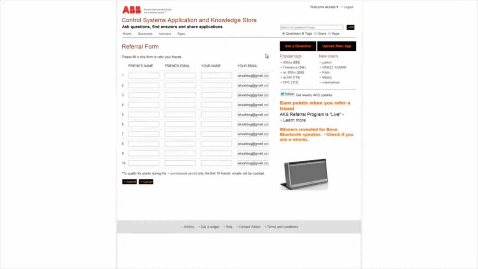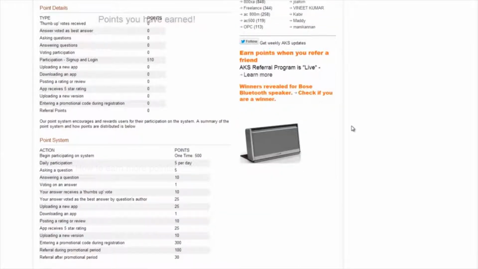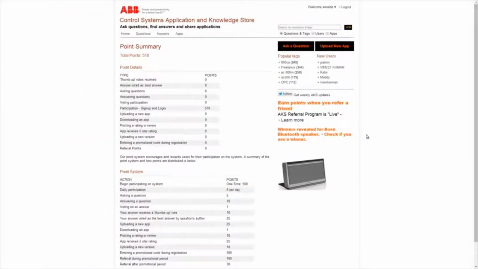Another way to accumulate points is by participating. Questions in which you are participating will receive points and be ranked. Your points can be redeemed to obtain ABB rewards. To see your point summary, click on your username and select Point Summary. Our Point Summary section shows you how many points you have earned and how to earn more by providing a detailed point system.